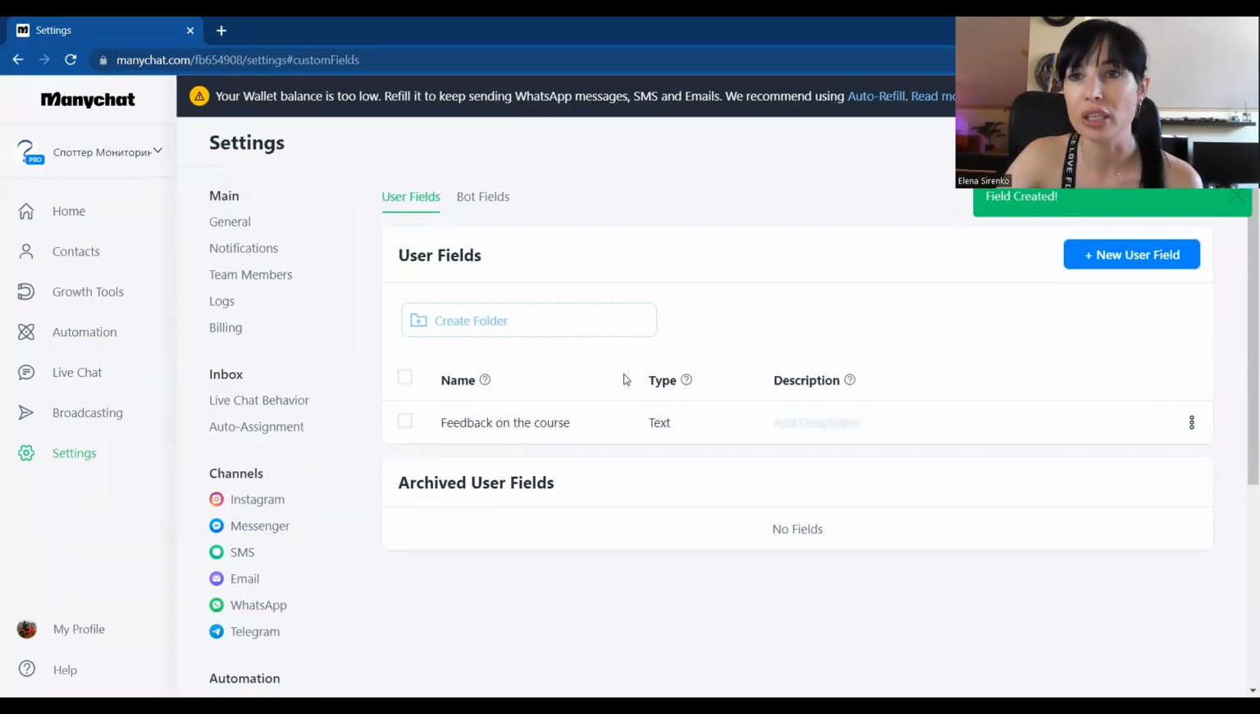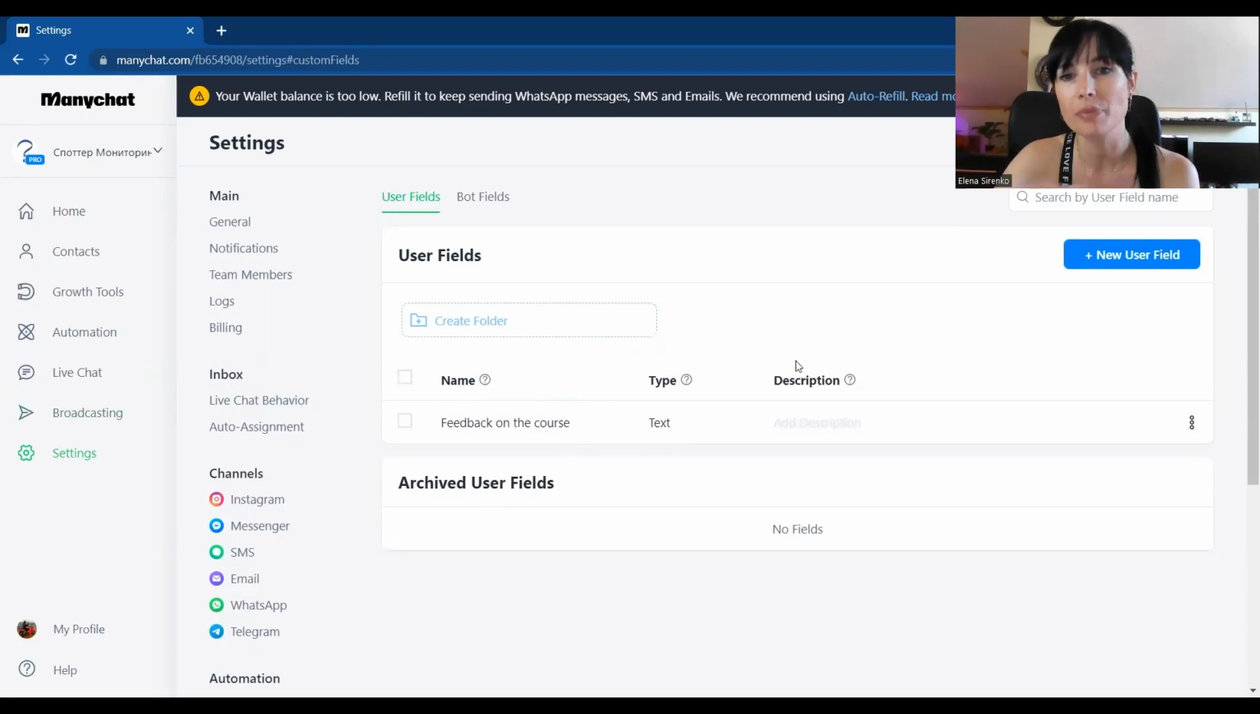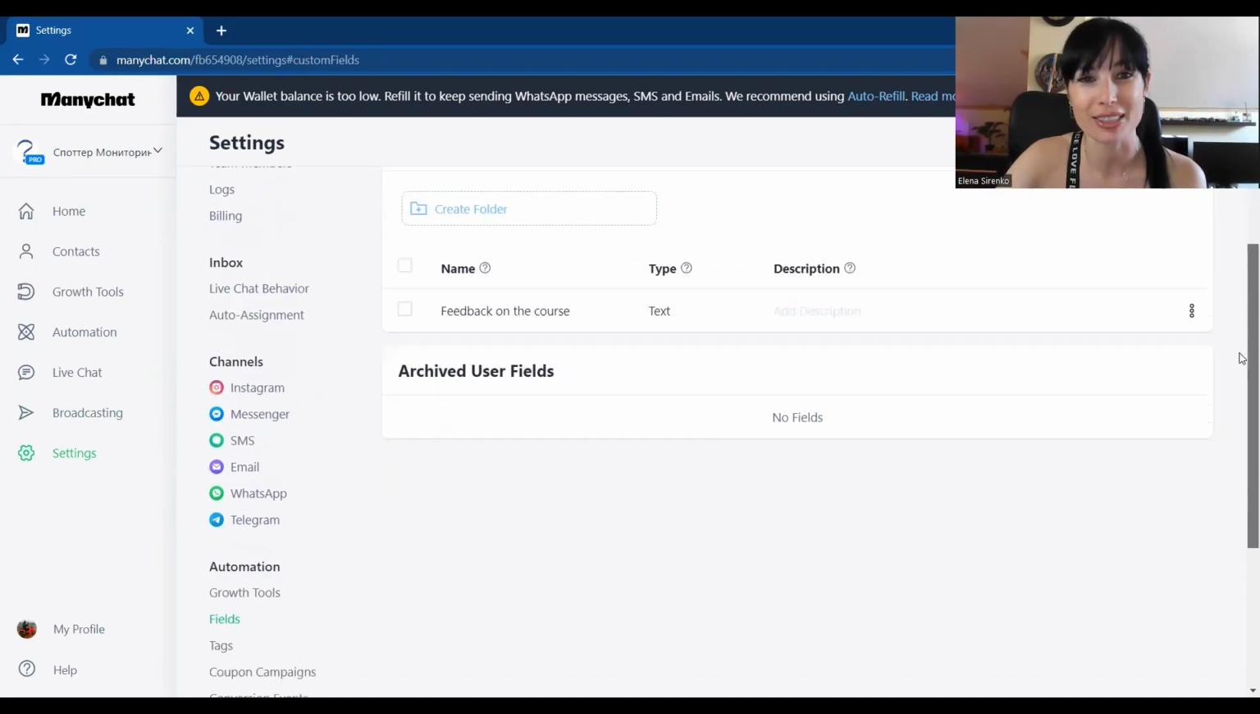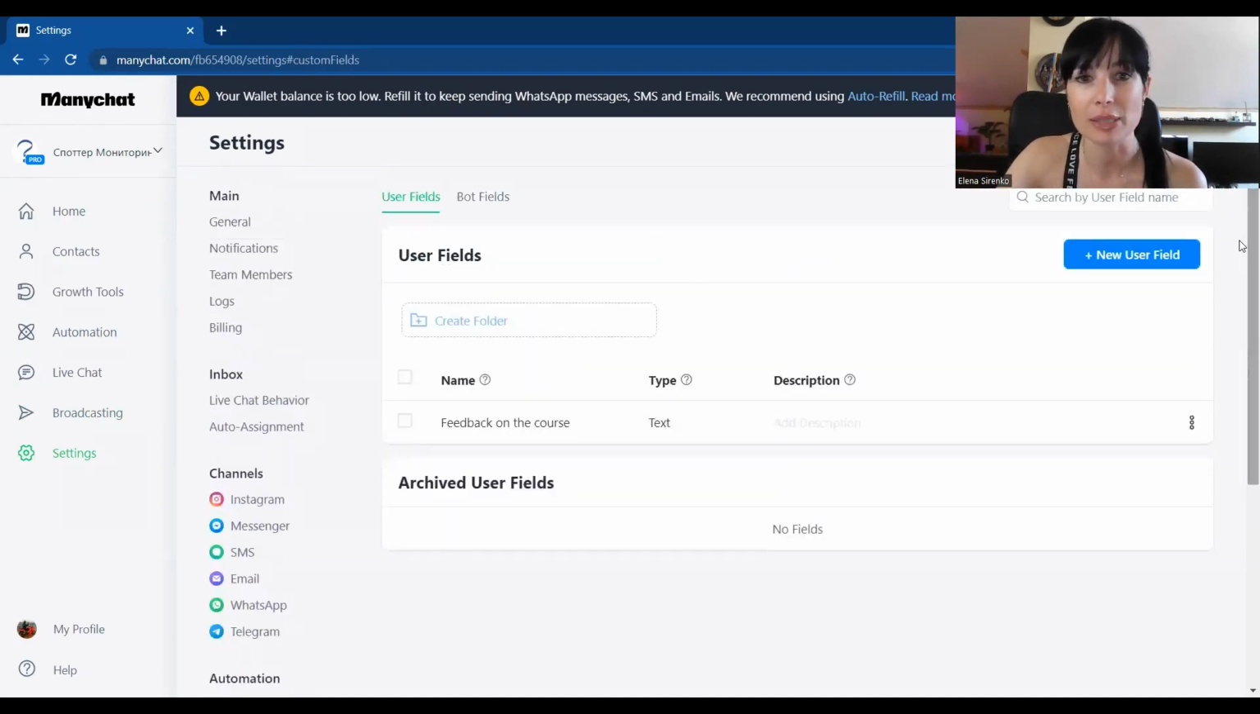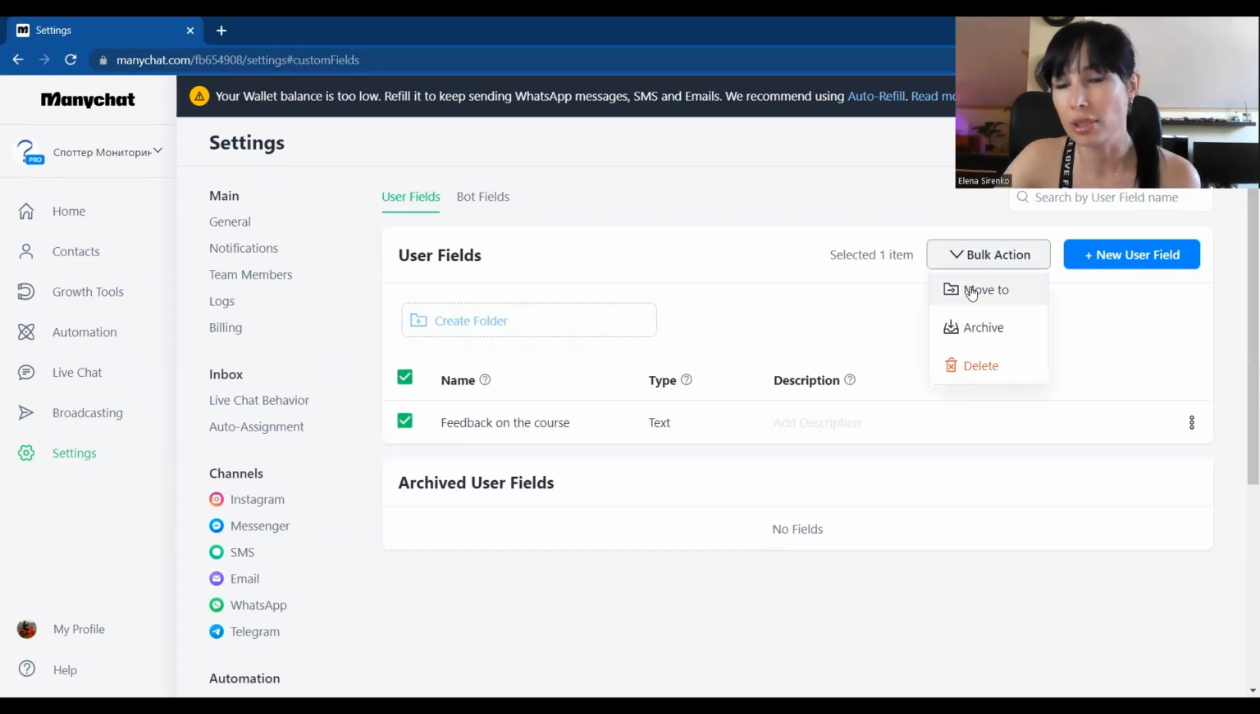You can't create the fields along the flow like you did with the tags. You will need to go to settings, fields, and create the field first. And only after that, go to your flows and add those fields. What else you can do with these fields? You can check this box, for example, and bulk action, move to somewhere, archive, or delete. Okay, and that's it. Now, when we've created this user field, the new one is just empty.